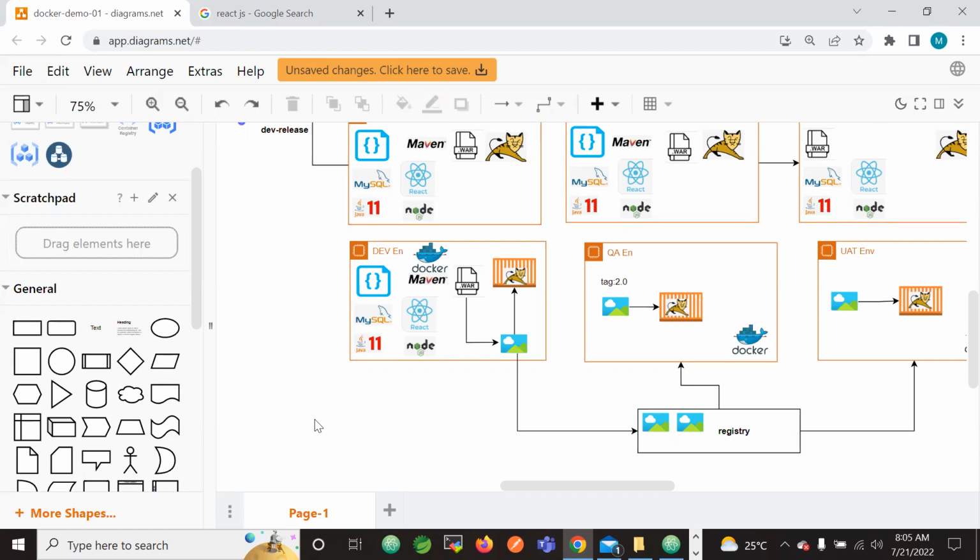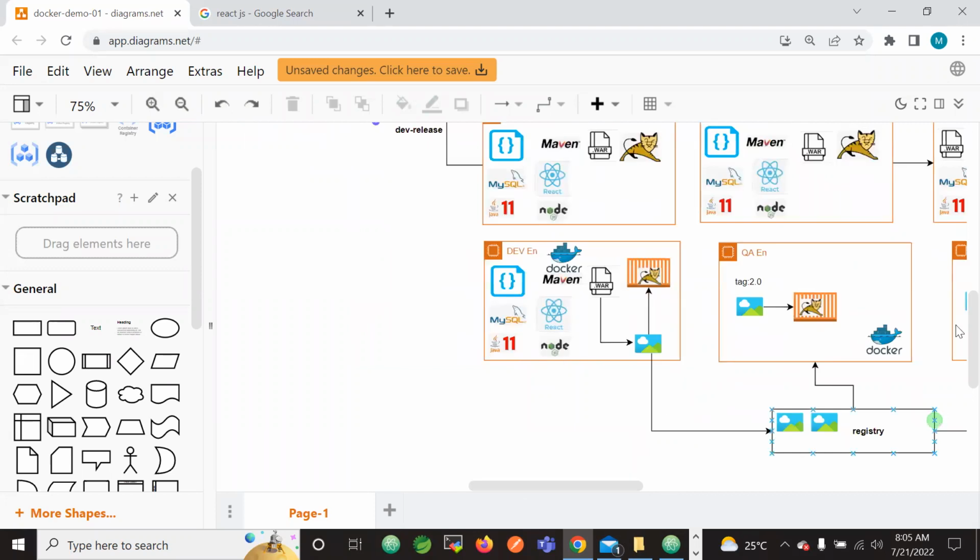Yes, in that case, if multiple developers want to work, how does Docker help us and how can we segregate? Let's say I work on one piece of code and some other person works on another piece of code. So how will it work?